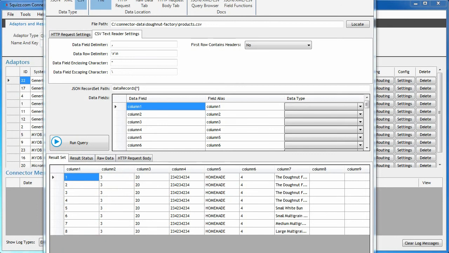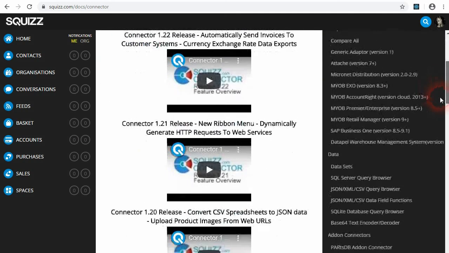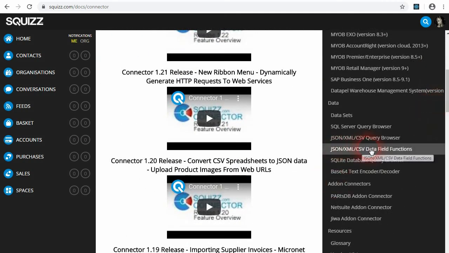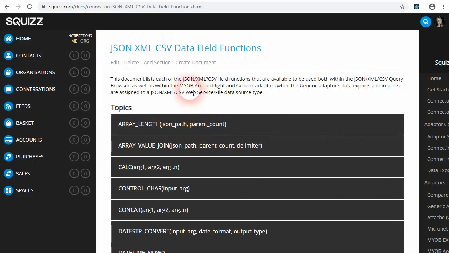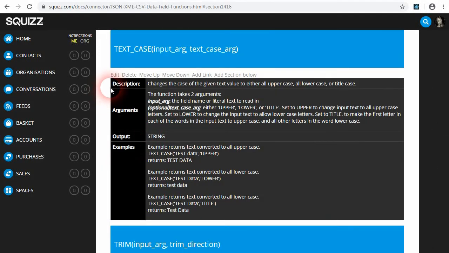So one of the things we've added is a new JSON XML CSV field function. We can find the list of these field functions within the Connectors Documentation Center. If you go into the Connectors Documentation Center, on the left-hand side, if we scroll down to the JSON XML CSV data field functions, we can get an entire list of all the field functions that are available. And one of those functions that we've added now is called text_case. If we go down to that section, we can see that there are two arguments available for this function. One of them is the actual text that we want to convert to either uppercase, lowercase, or title case, the letters that appear in that input text. And the second argument is whether we want to convert that into all uppercase letters, all lowercase letters, or all title case letters.